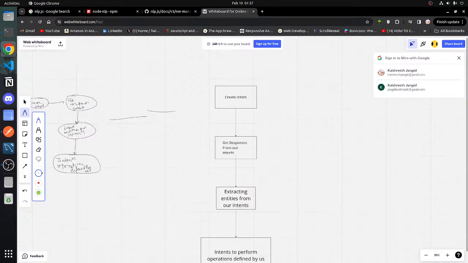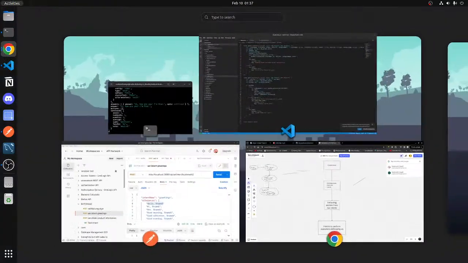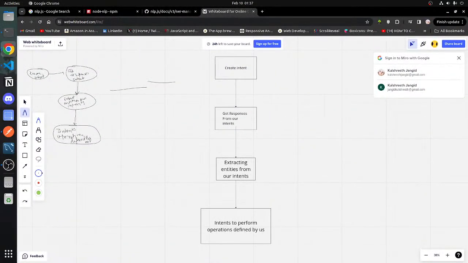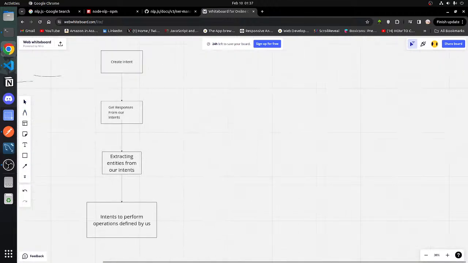So let's keep it simple for now, then we can go advanced in it. So first of all, we want our intent to perform some database operations. So first of all, we have to save what type of operation the user wants to perform.